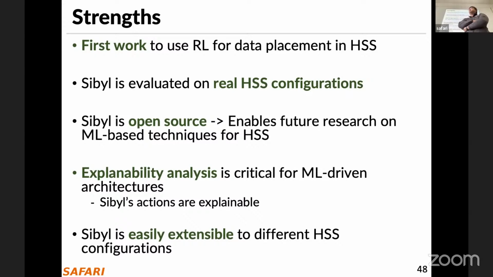I kind of agree with you that what we are also trying to do here is to have an interpretation of these actions, based mostly on observations. So, for example, what we see here is that if the latency difference between the two devices is very large, then Sibyl always tries to place the data in the fast device, because placing it in the slow device will incur a lot of latency.